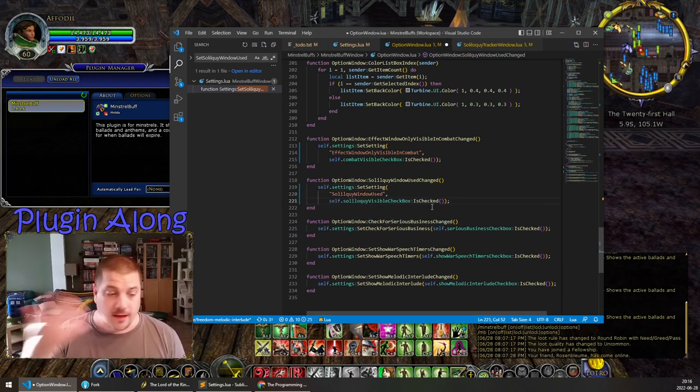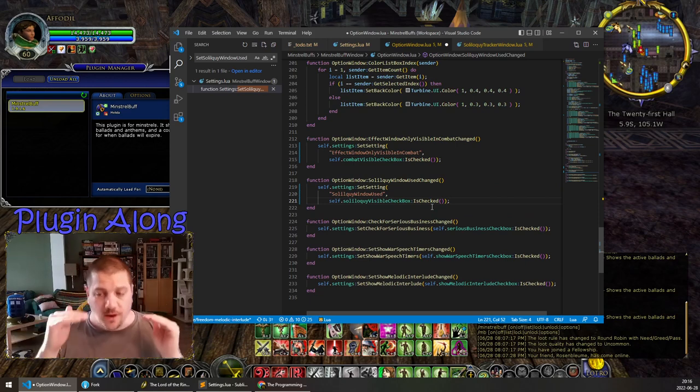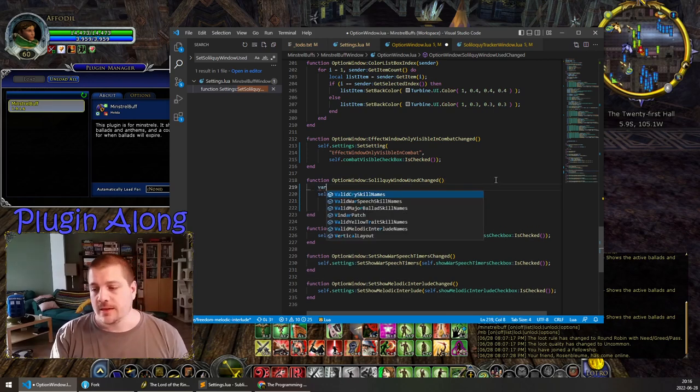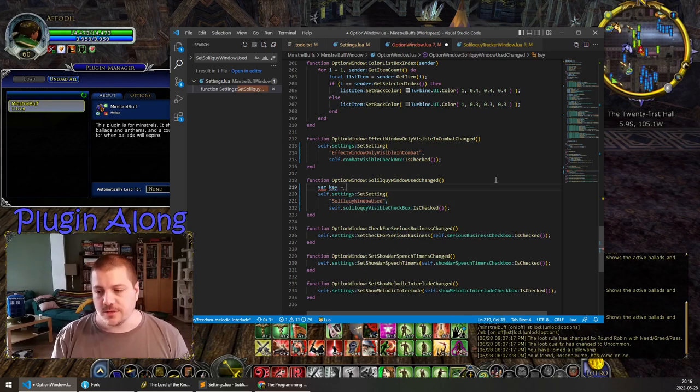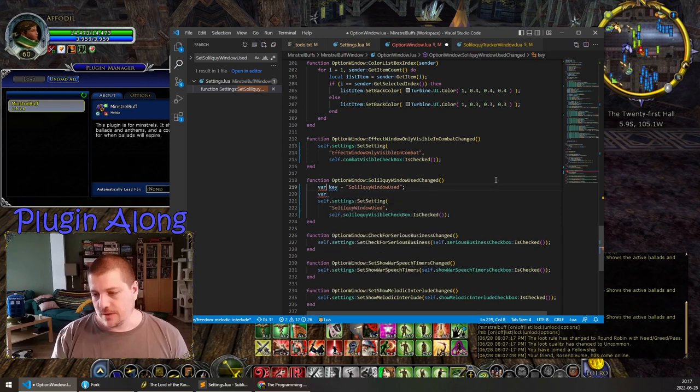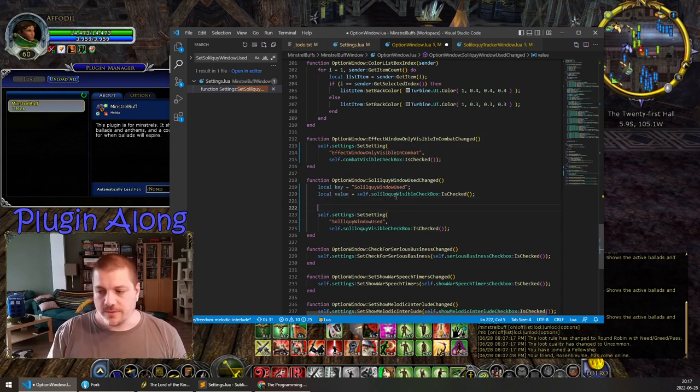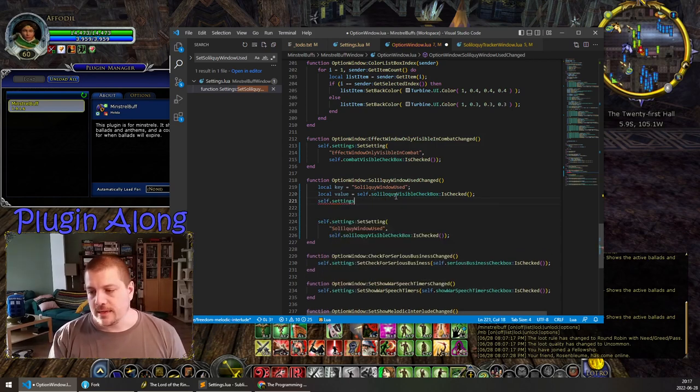This happens mostly on function calls like this. So I'll go ahead and put one parameter per line. The name of the variable, one line. The state, one line. There's other tricks you can do, like you could assign these things to variables first. So local key equals soliloquy window used, and local value equals the is checked property. And then you could do self.settings set setting key value. And that is a fine length for a line. I have no problem with that.